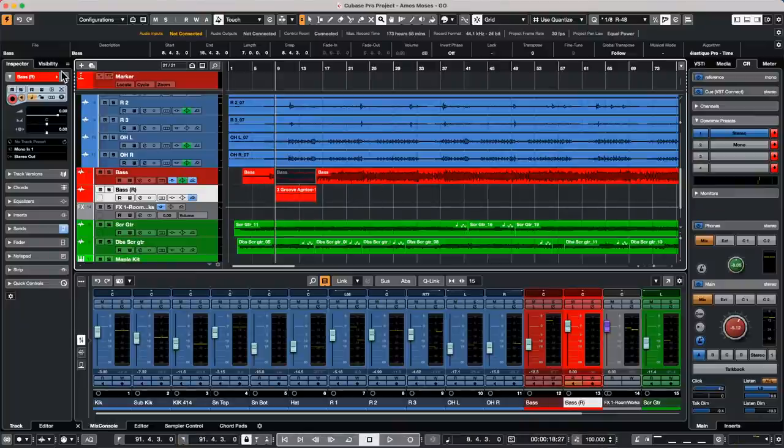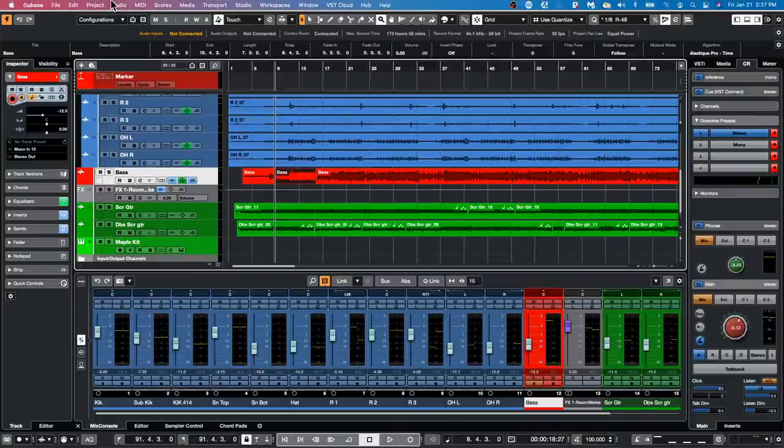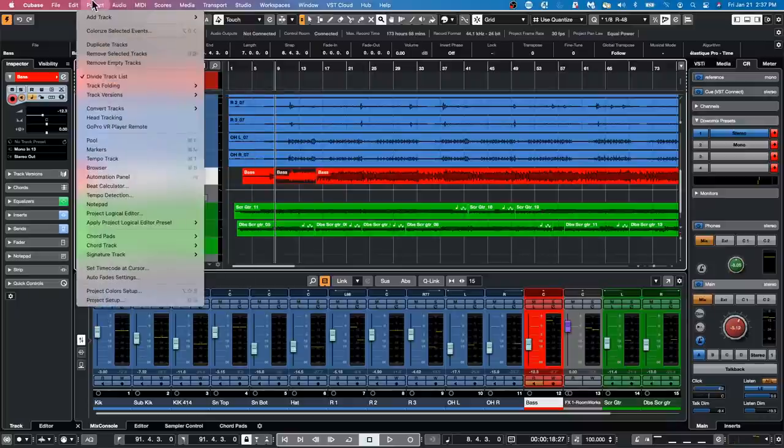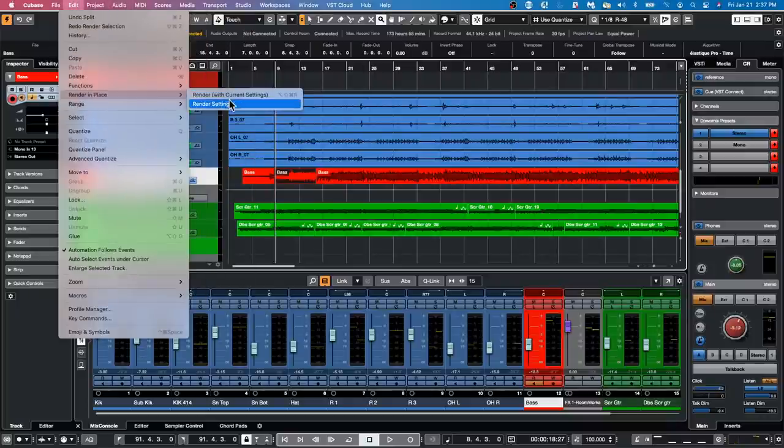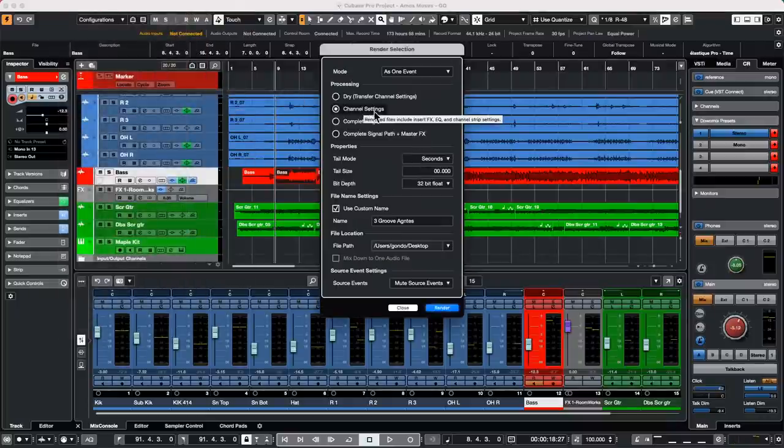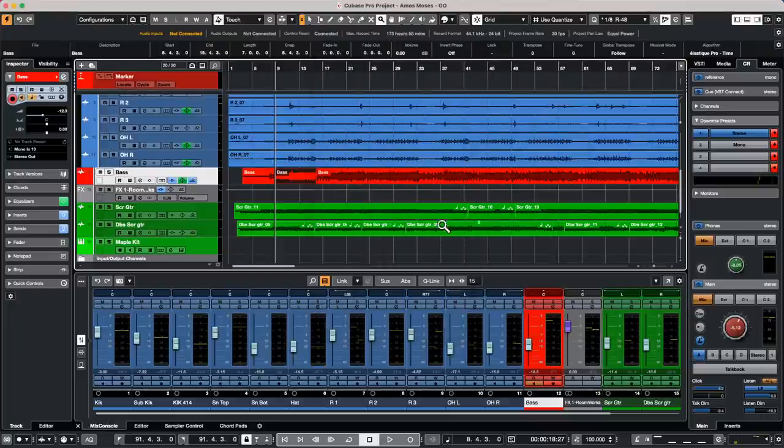So again, just come over here, and when you do the render in place, just include the channel settings, but not the complete signal path. That adds the send effects. The complete signal path adds the send effects, and master effects adds the send effects plus the master processing on a particular channel.